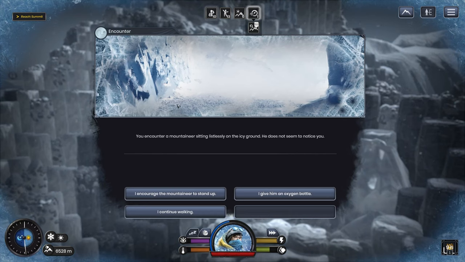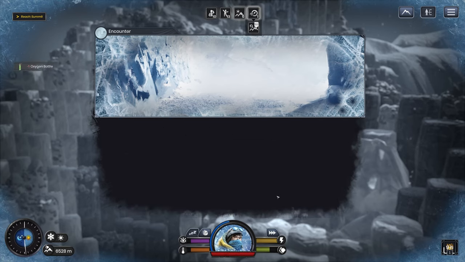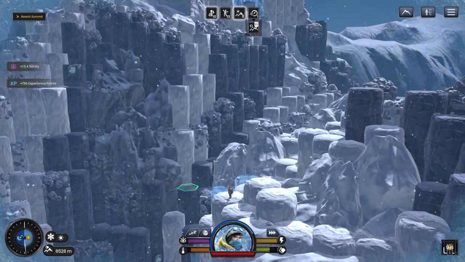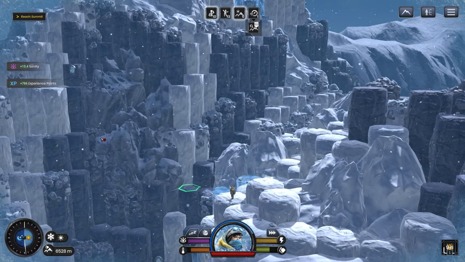You encounter a mountaineer sitting listlessly on the icy ground. He doesn't seem to notice you. Oh, I can give him an oxygen bottle. Yeah, totally. The mountaineer gets up slowly. He bows and starts to carefully climb down the mountain. I guess that's what he needed. Glad to help. Got some sanity.